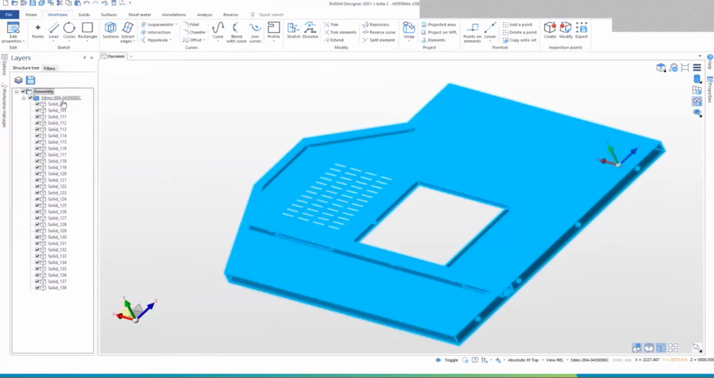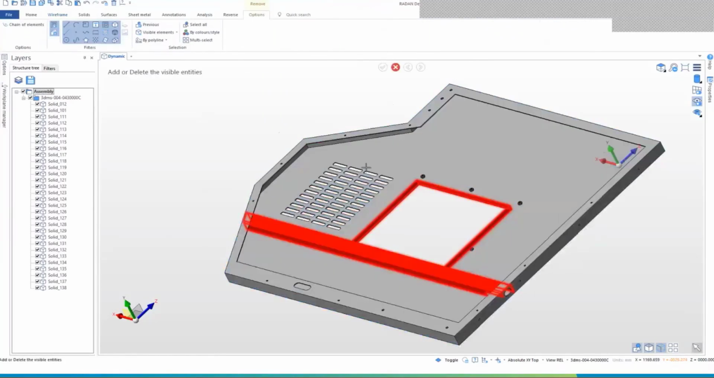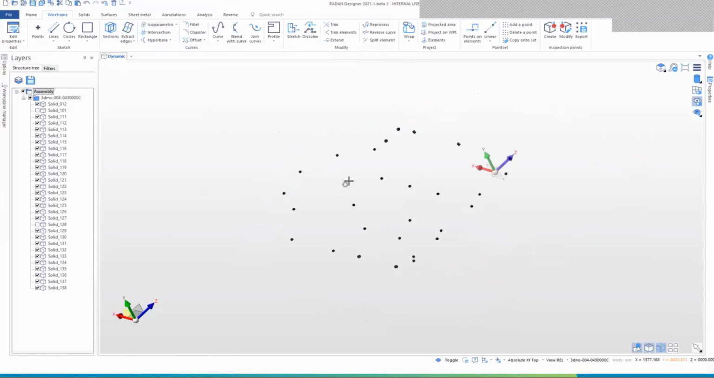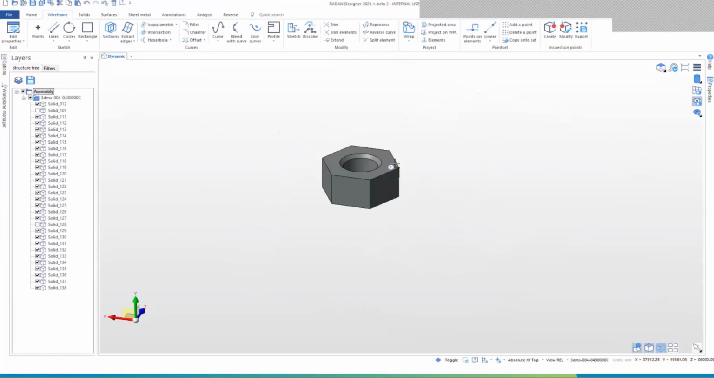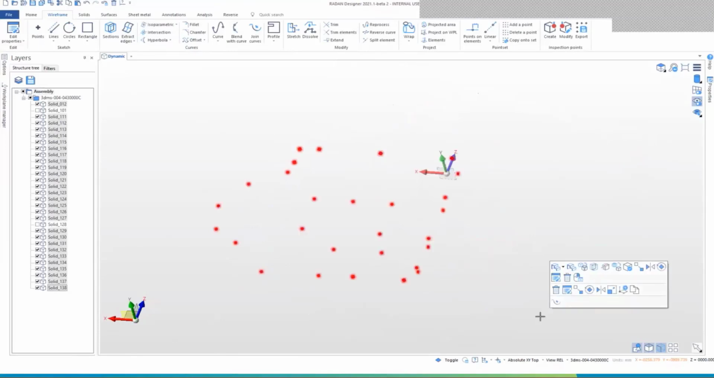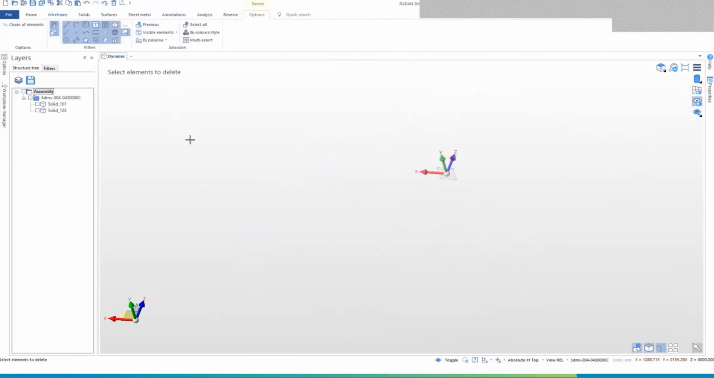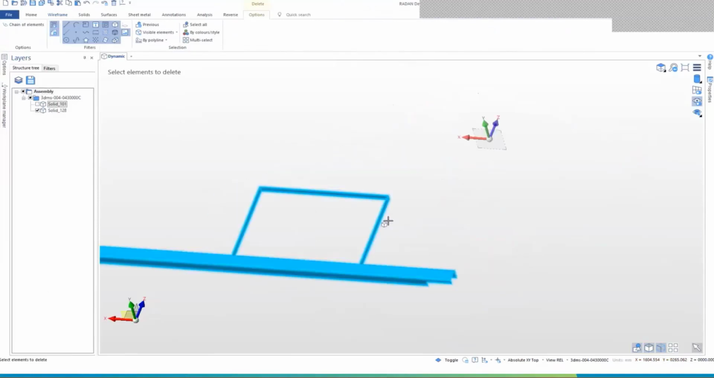So what I have at the moment, I have loads of solids. So I will now isolate whatever I'm interested in. I'll just simply hide my sheet metal parts, and all the things which are left are nuts. So what I can do with them, I can move them to some other layer. I will just delete them for the purpose of this demonstration. So I have now these two solids.